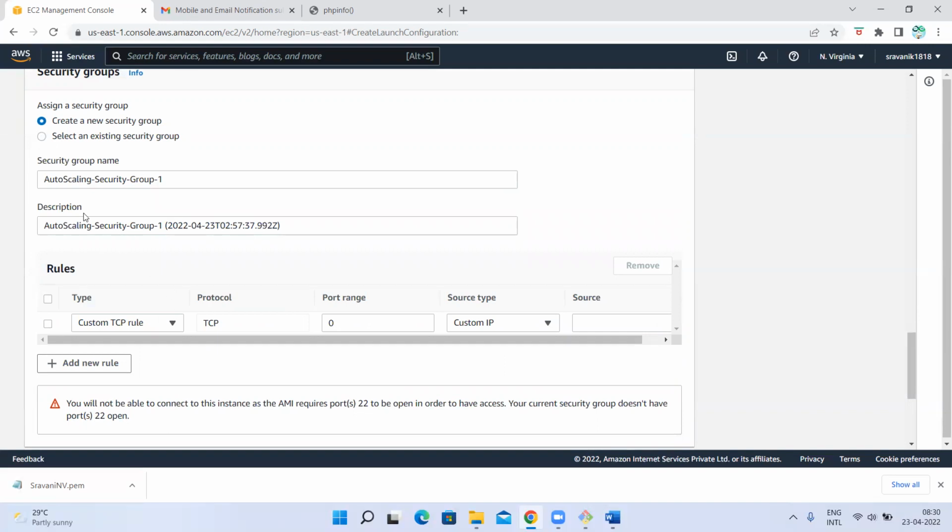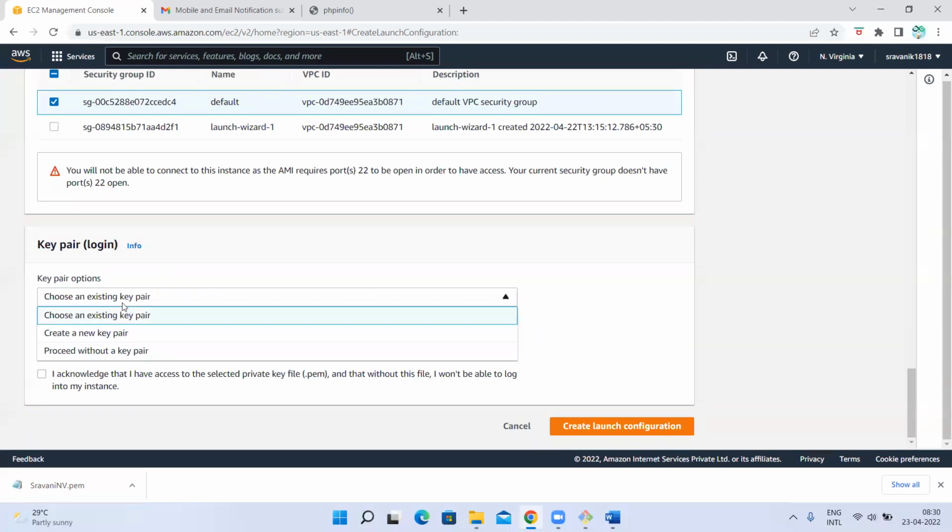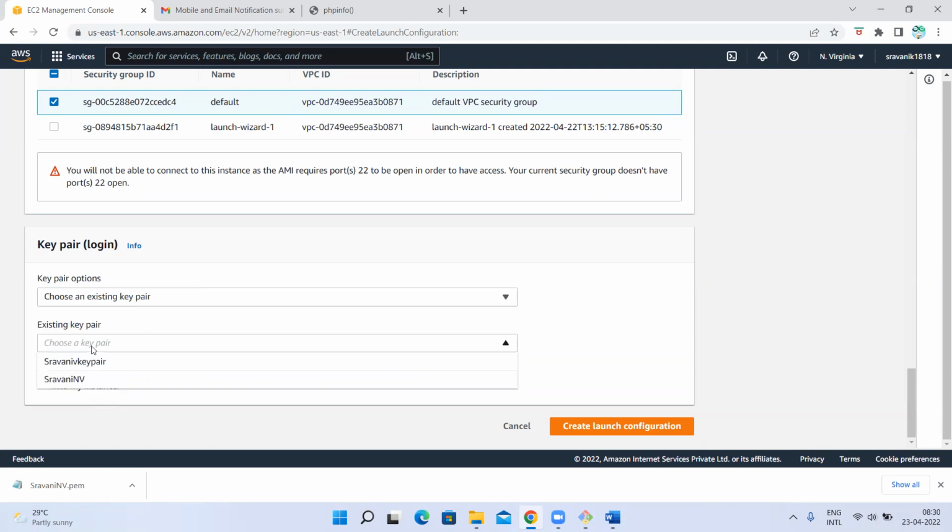So you create a new security group and assign it to the launch configuration, and whenever it creates a new instance, it assigns this security group to it. But I already have a security group, so instead of creating one, I'm selecting this one. Next, the key pair: which key pair it has to use. You can create a new key pair now and use it, or choose an existing key pair. I already have a key pair, so I'm using this key pair.